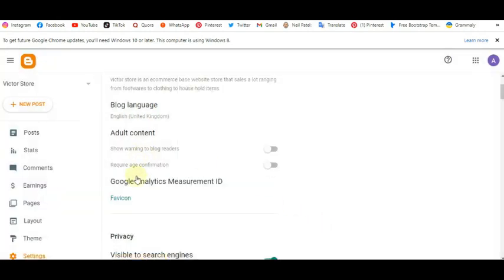Now if you want to be posting or selling adult content, you're going to click here and turn it on. Now if you want people to confirm their age before they can access your website, you're going to turn it on here because you are using adult content.